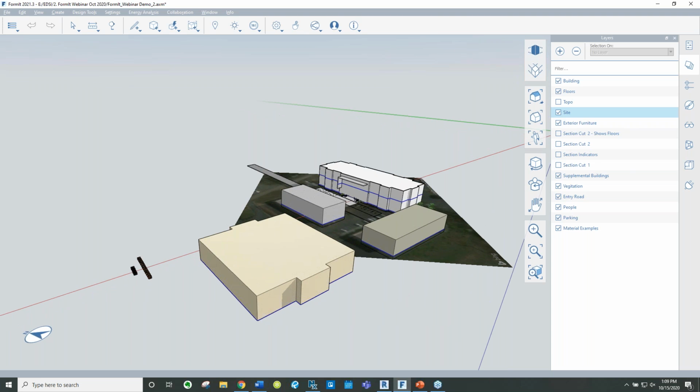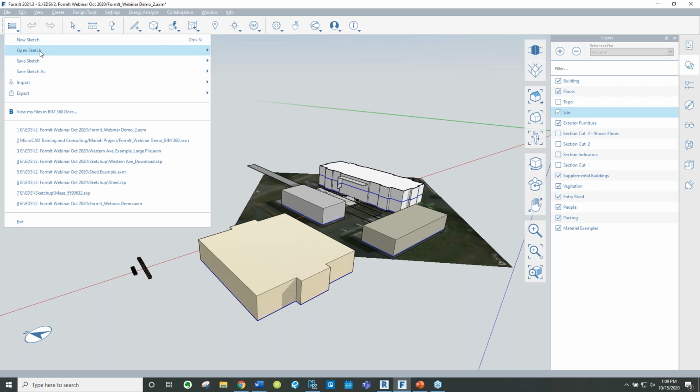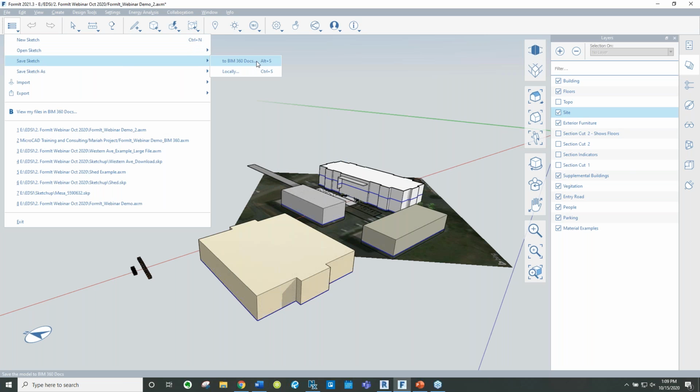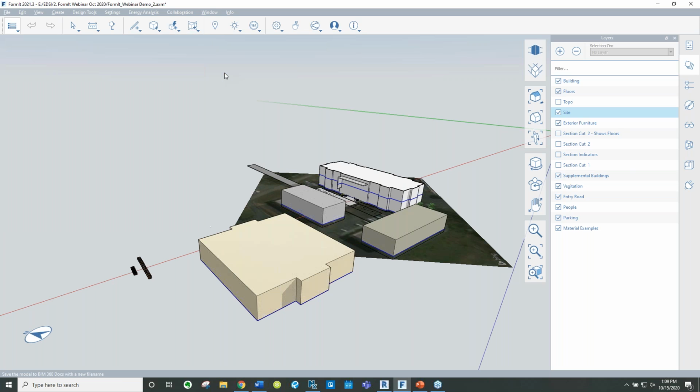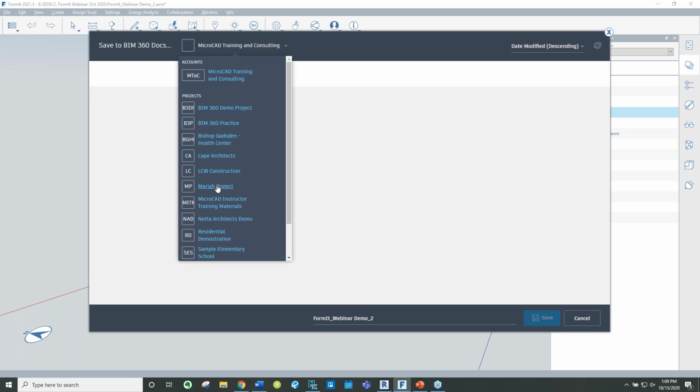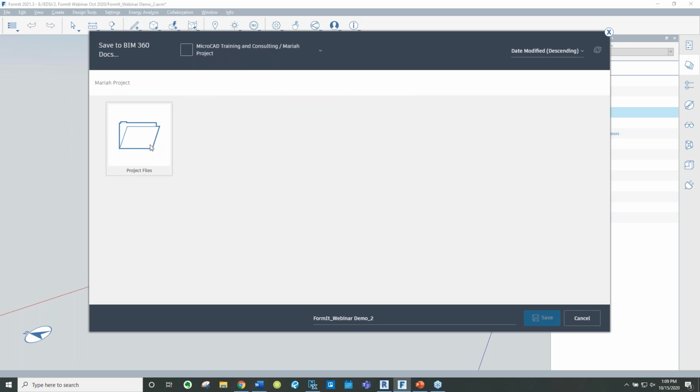So one of the great features for FormIt Pro is the ability to actually host this information locally as well as in your BIM 360 docs account if you have one. So for that, you can certainly do an open sketch. And as you see here, it's from BIM 360 docs or locally. Do save to BIM 360 docs. It brings up an interface. From there, you would select the appropriate account, and then from there, your appropriate project, and save that information.